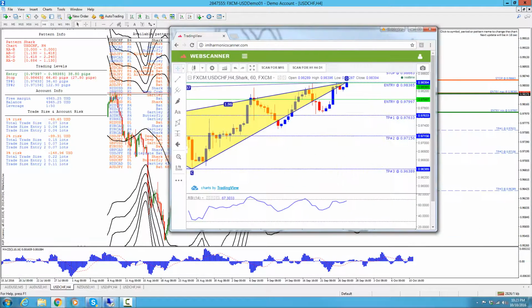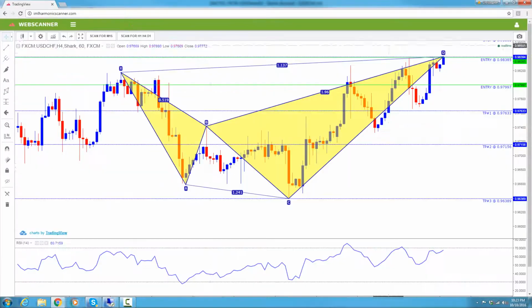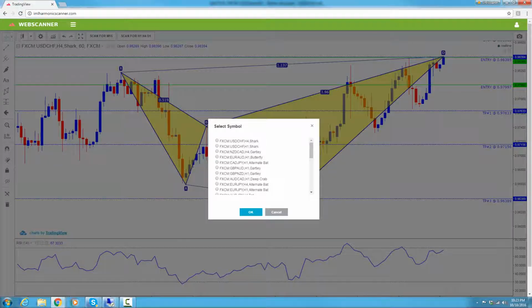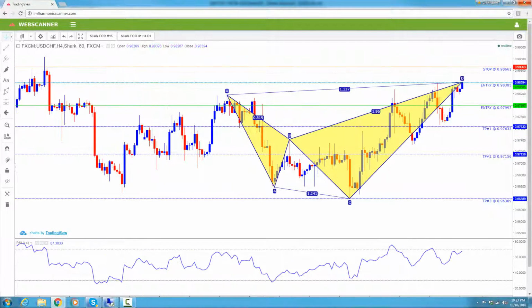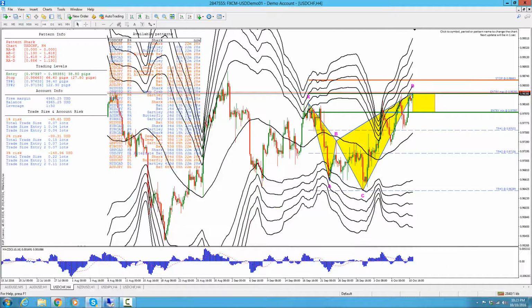Now, we also have the web scanner. The web scan is amazing. You can click on the scans where it gives you the particular patterns, different time frames, and that's great. If you're on the go, it's a great tool to use. But personally, if you have a desktop computer, I suggest you set up the harmonic scanner for your desktop. It's absolutely amazing. I love the structure and how everything's set up.